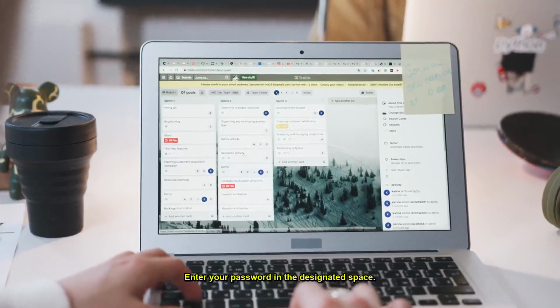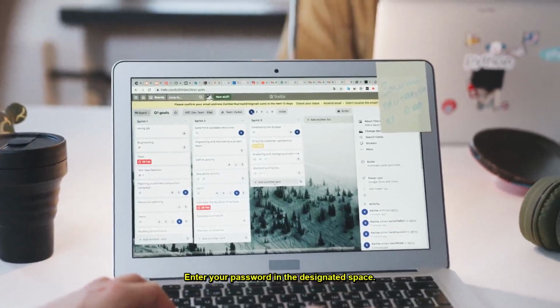Locate the email address field. Enter your registered email address. Next, find the password field below. Enter your password in the designated space.